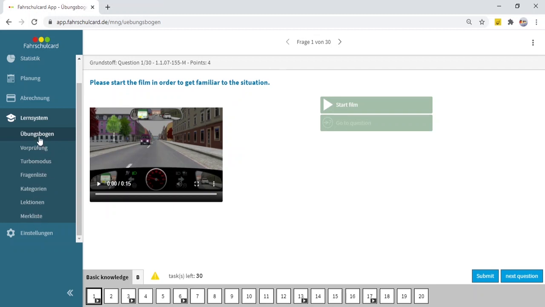For example, the first one is Übungsbogen. We have in total more than 1100 questions for the theory of the German driving license. So in the section of Übungsbogen, all the questions are divided in batches of 30 questions, and in the final exam, there are also 30 questions.